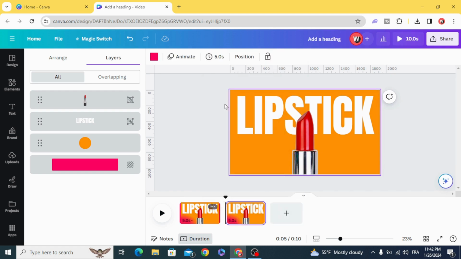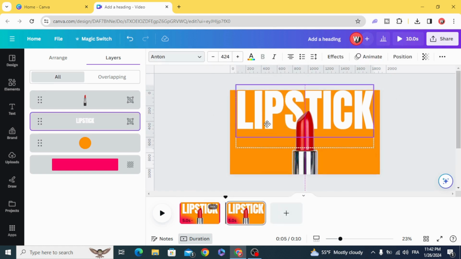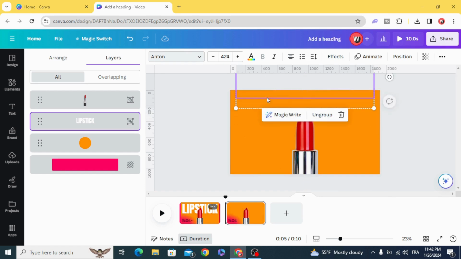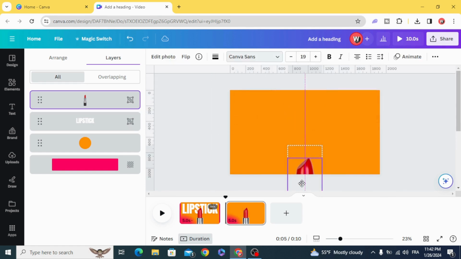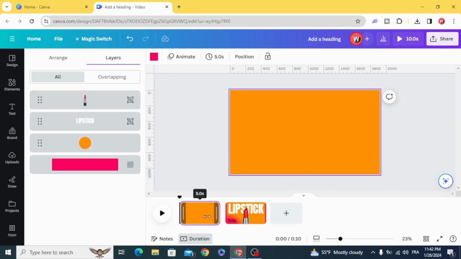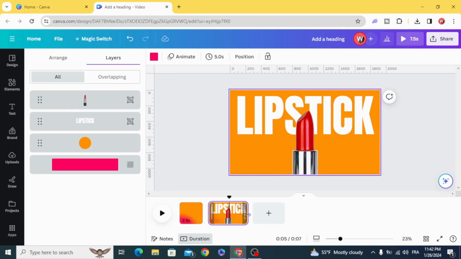Duplicate and drag the text in the top and drag product to the bottom. Change the position of the pages. Duplicate.